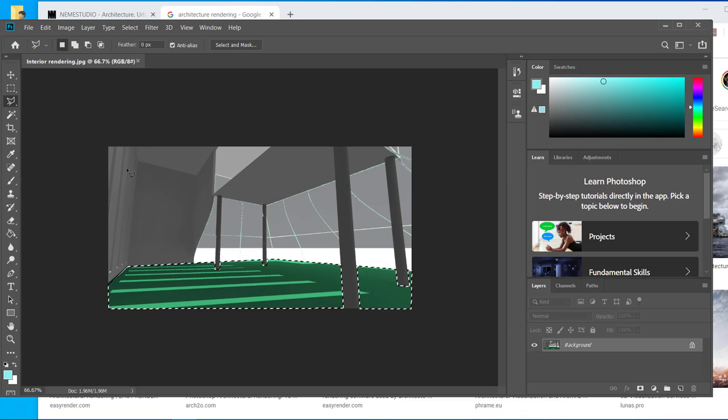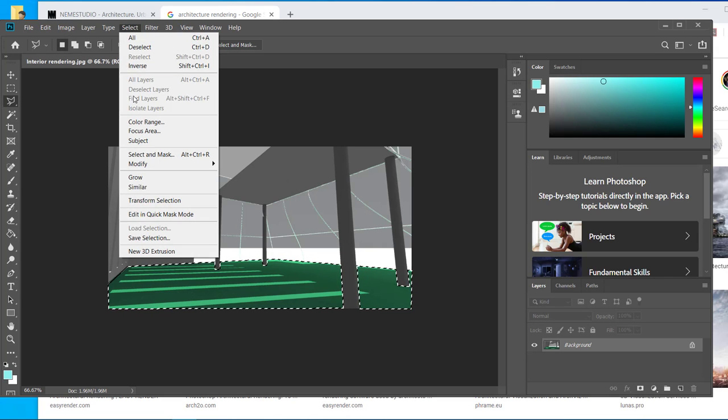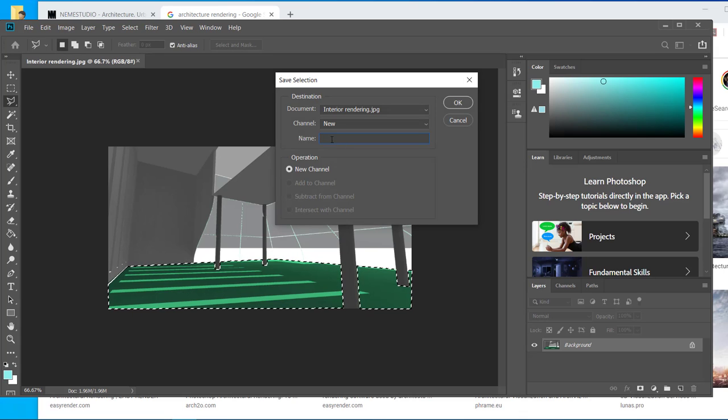So I've done all this hard work selecting. If you do all this work selecting something, you should probably make sure that you save it, right? So this selecting game, Photoshop knows it's an arduous activity. So you can actually go to select, save selection, and then you name it. This is gonna be called floor.